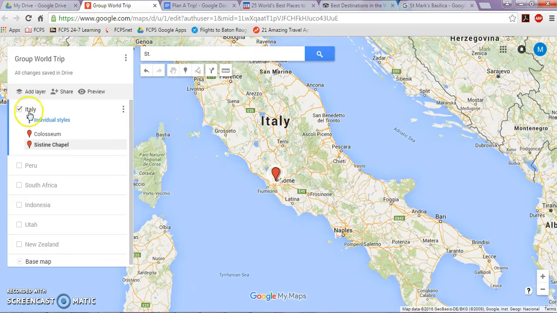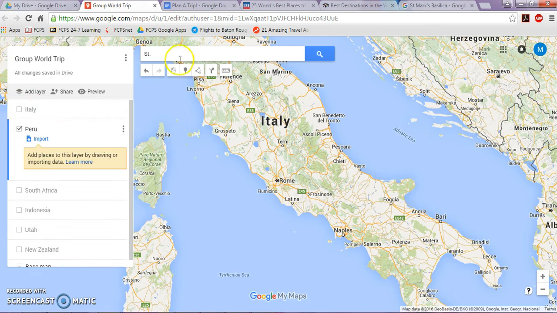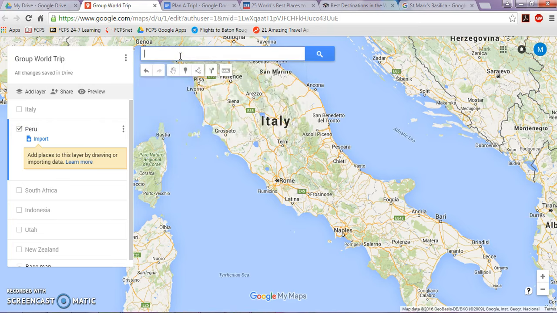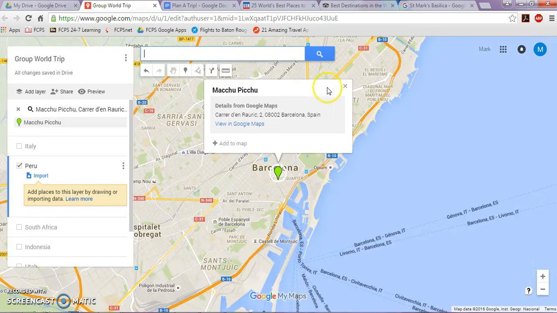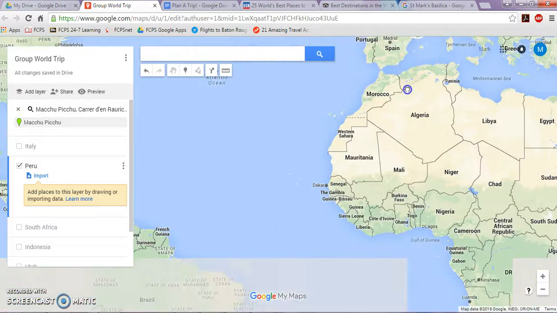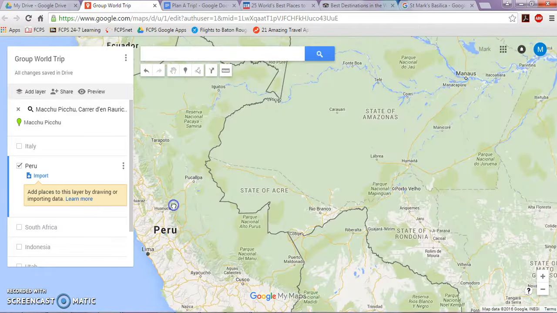Okay? And so when you're done with this map, you just uncheck it when you want to do another country's activities, and you check Peru. And then maybe for Peru, one thing you want to do is Machu, I spelled that wrong, Picchu, right? And you're like, whoops, nope. See, this is one, guys. Good thing I Googled this one for you. Machu Picchu, this says it's in Barcelona. Machu Picchu is not in Barcelona. That's just a location. Machu Picchu is all the way over here in Peru.